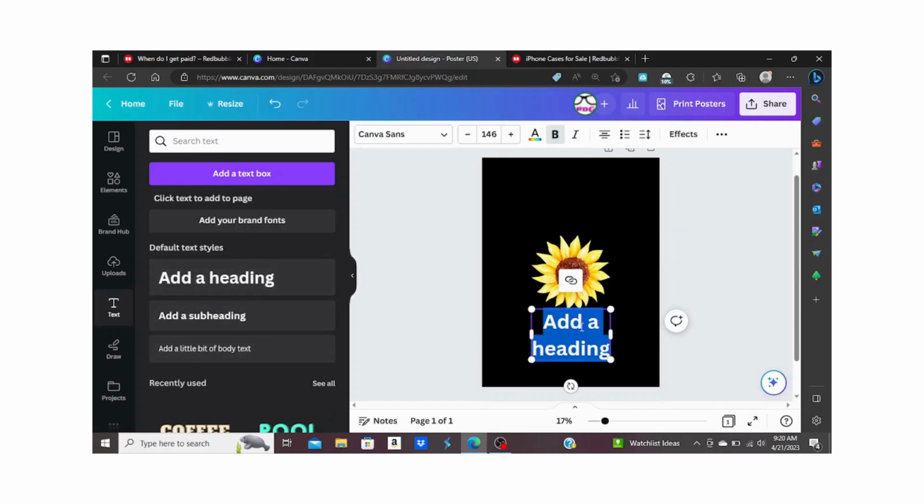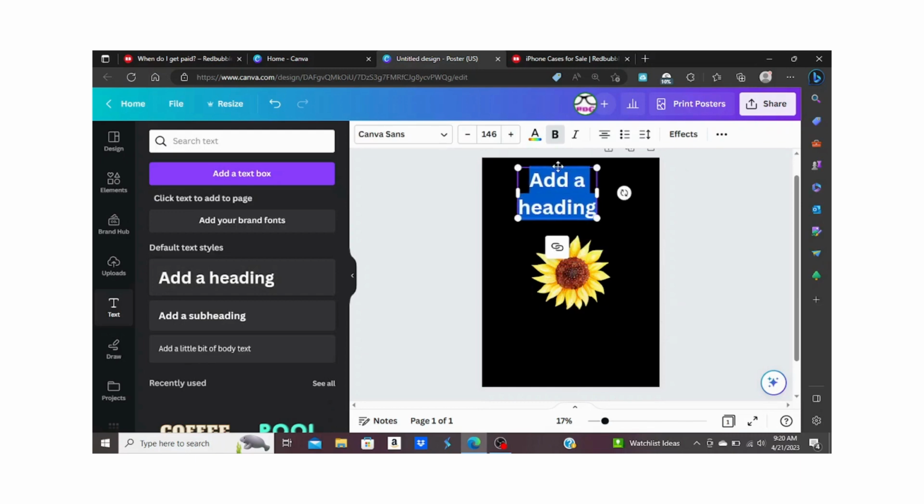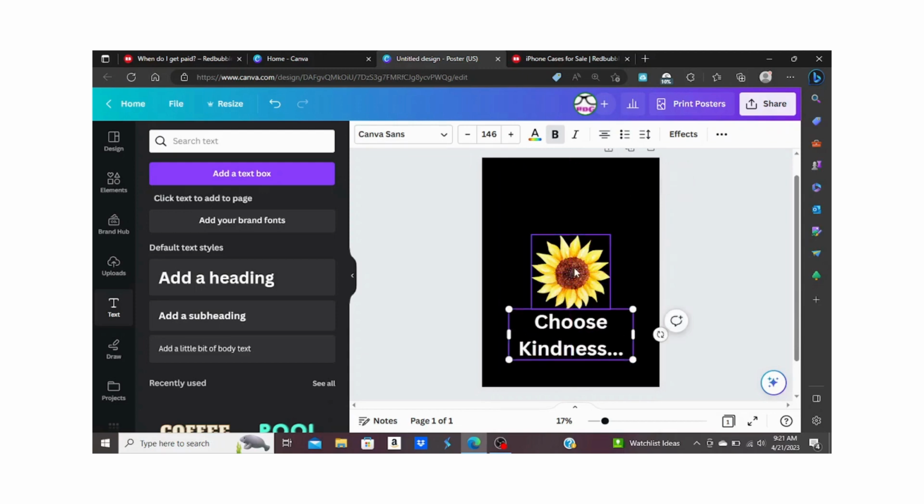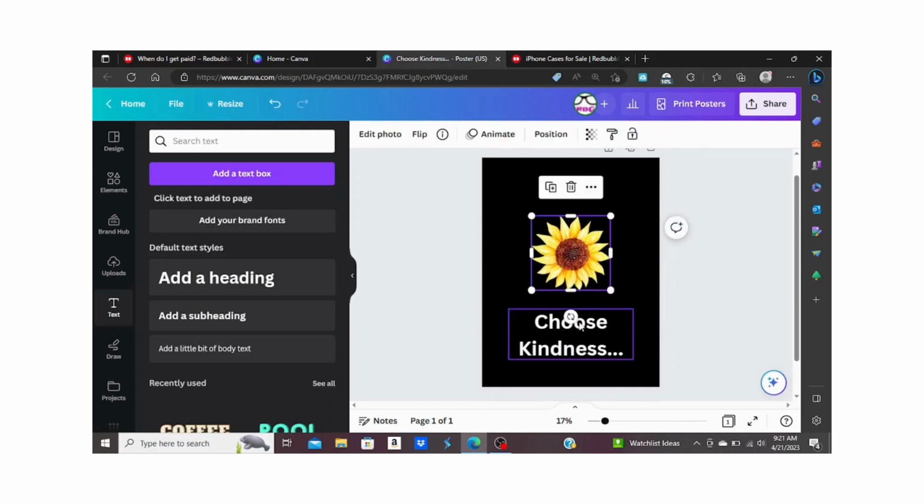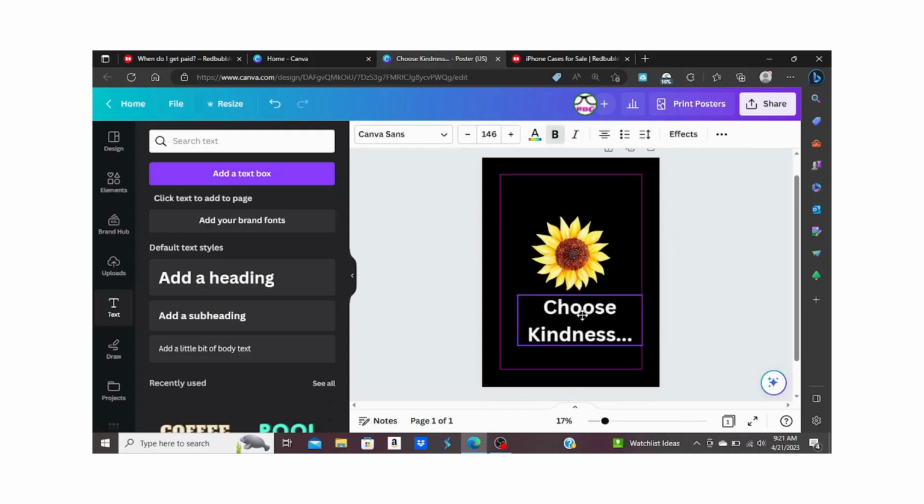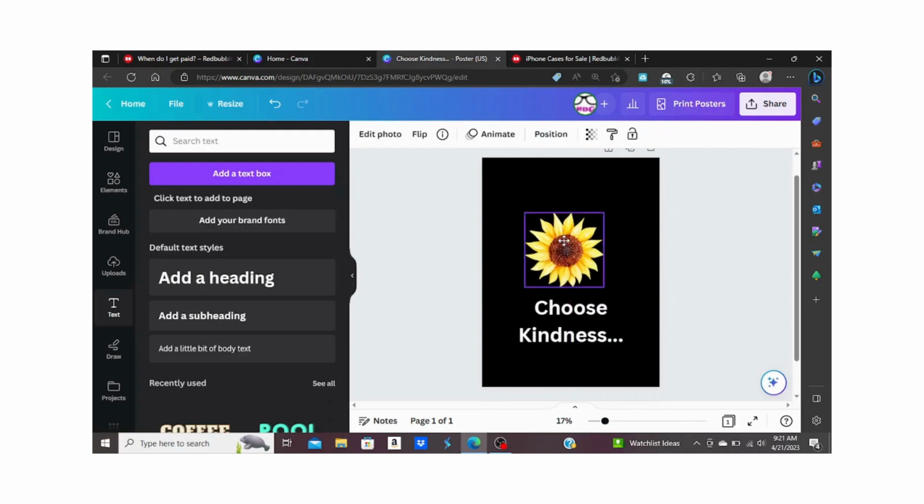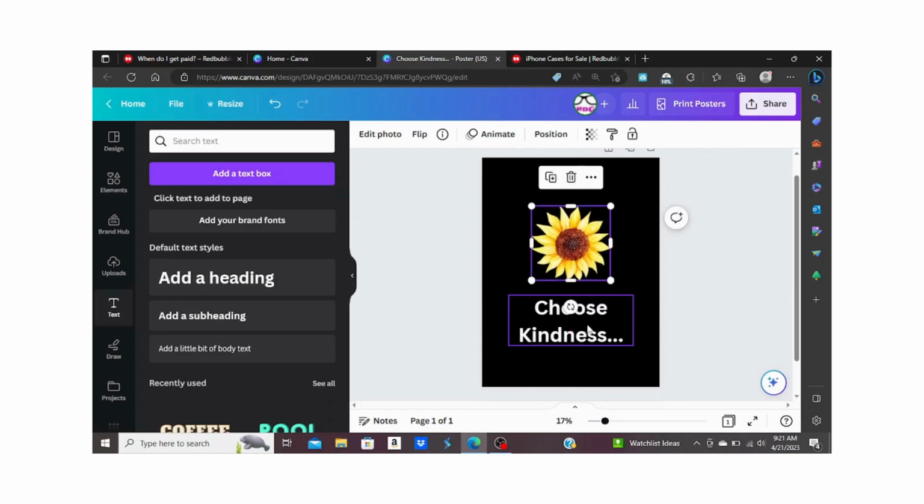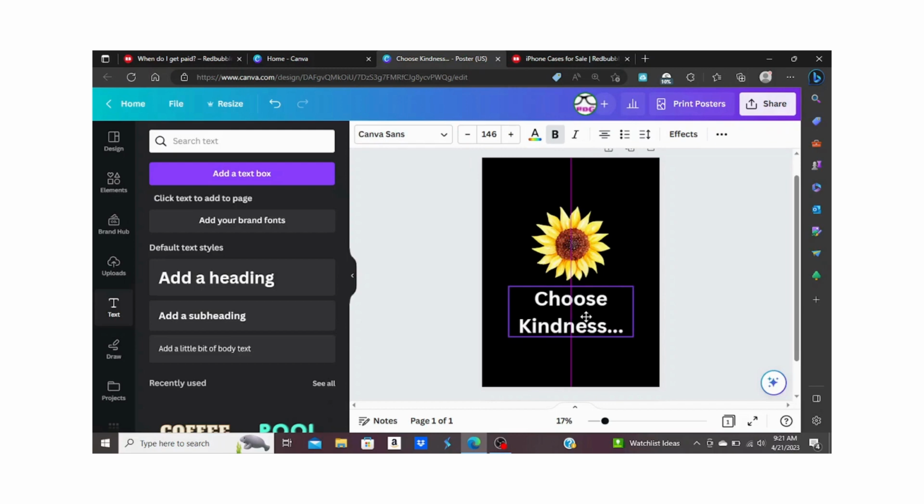All right. And I'm going to say, choose kindness. All right, I'm going to stretch my text box out. I'm going to move it down. It's so easy to move these items around. As you can see, as I'm moving it, those little lines pop up. That's Canva letting me know that I'm in the center of the page. Helps me line my items up so it looks even and well aligned.